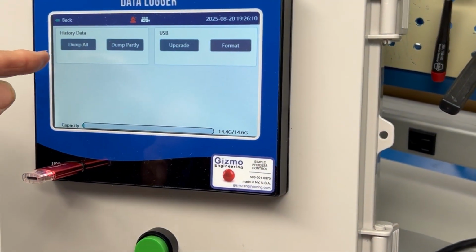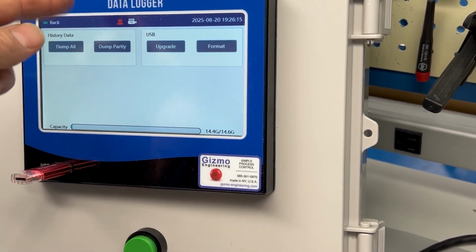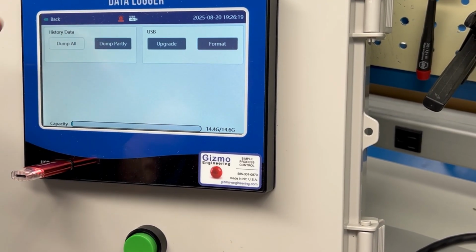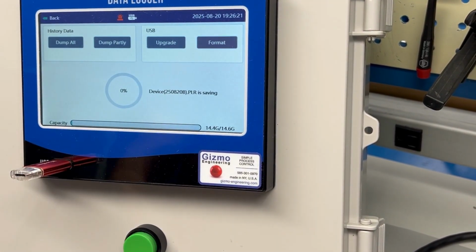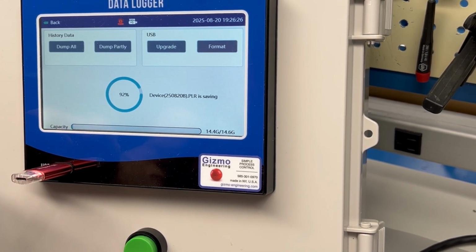And so you can specify the date range that you want it to dump, but I don't have a whole lot of history in here, so what we'll do is just dump all data, and now it's just going to save it all, and it doesn't take too long.